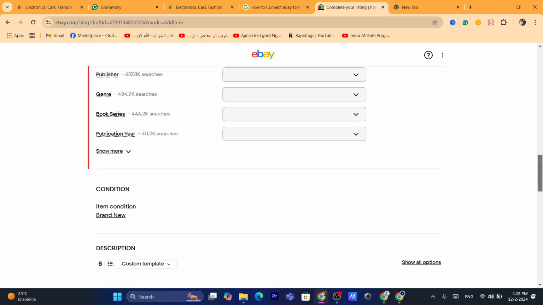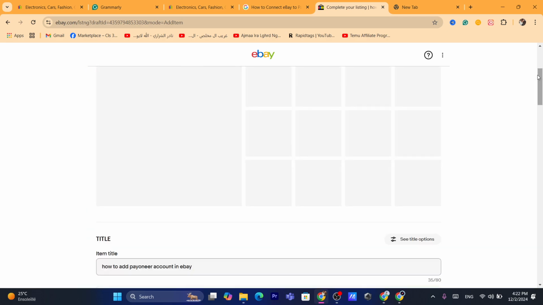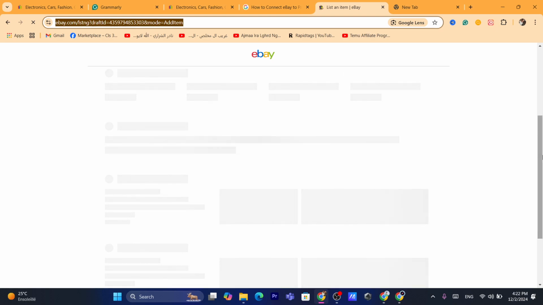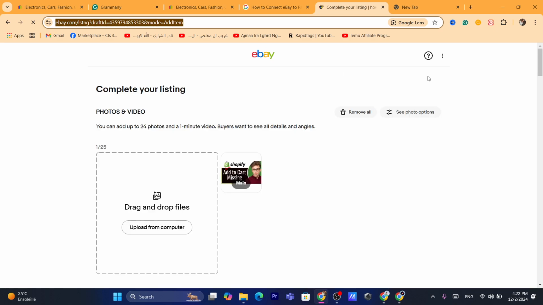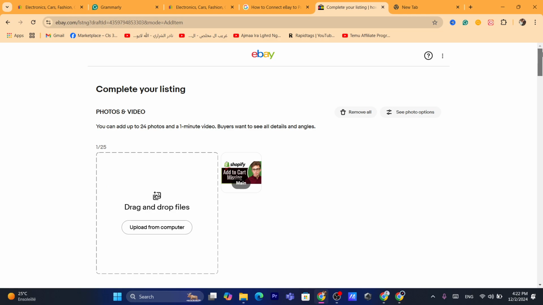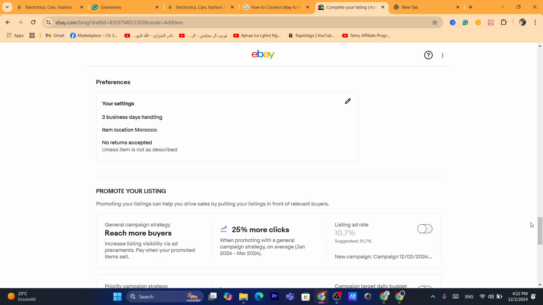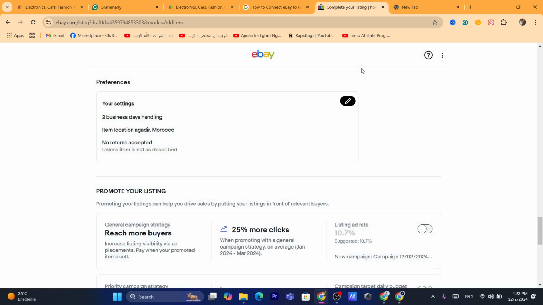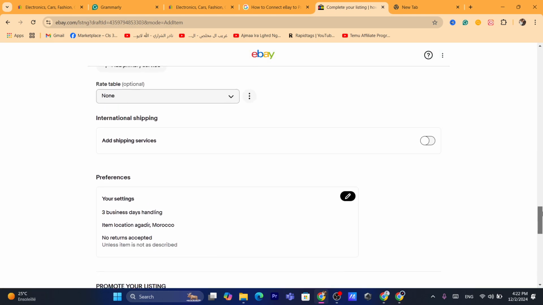I'm going to go to item location and reload this page. It seems like there is an error here. Okay, so the item location, I'm going to change it to here. The city is Agadir. Okay, now we are done with item location.